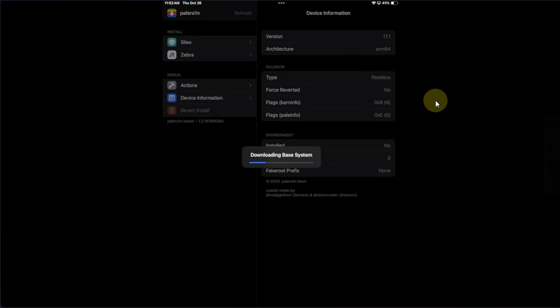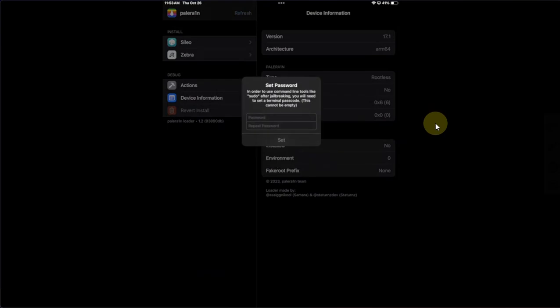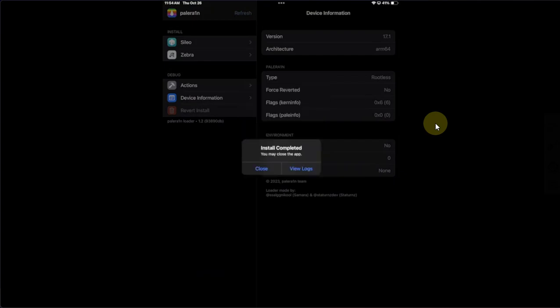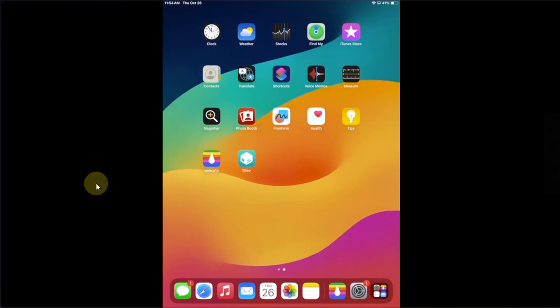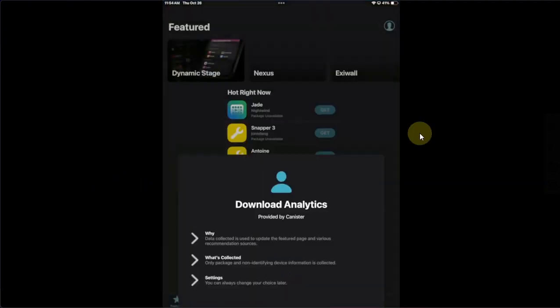By the way, I tried the Linux build of the Palera1n Jailbreak because Windows, as I said, is currently not working. It was showing me the file missing error. So yes, it is now installed. I will simply set the passcode for sudo and it is installed, close. And you will see Sileo accept.